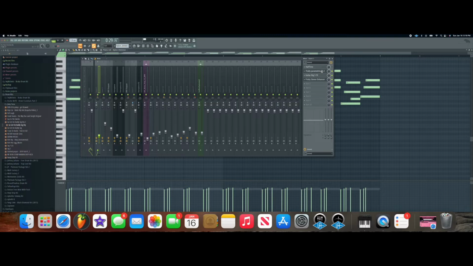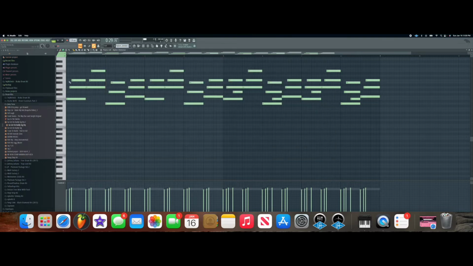And the only other thing I have on here is parametric EQ to cut out the low notes and Fruity Stereo Enhancer just to open up guitars. That's just the basic guitar melody. How you can strum your notes.